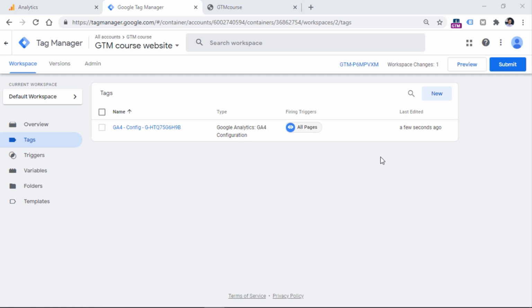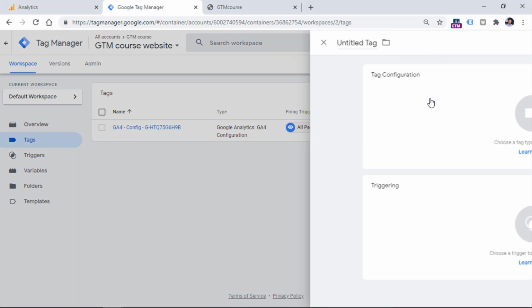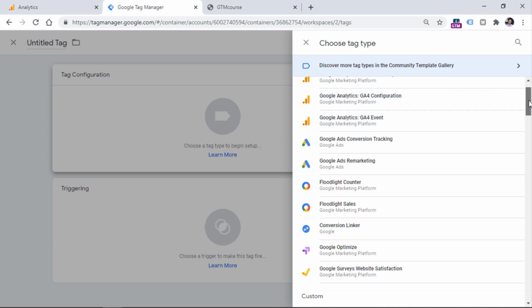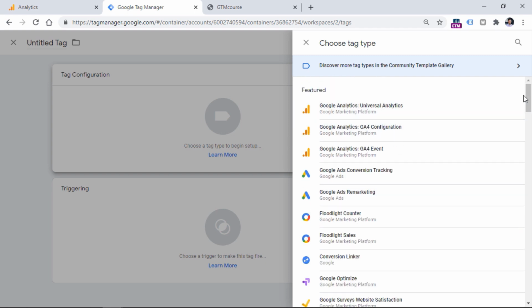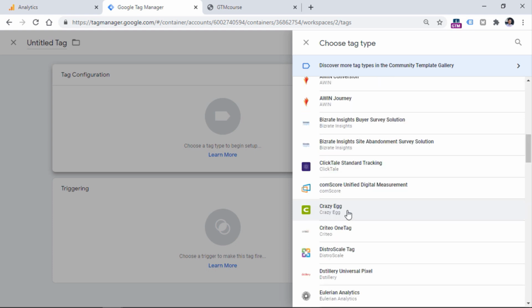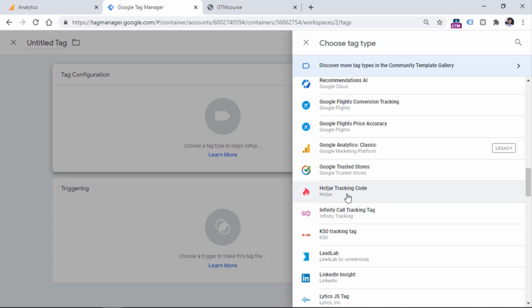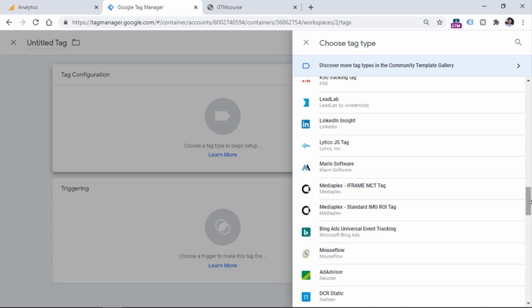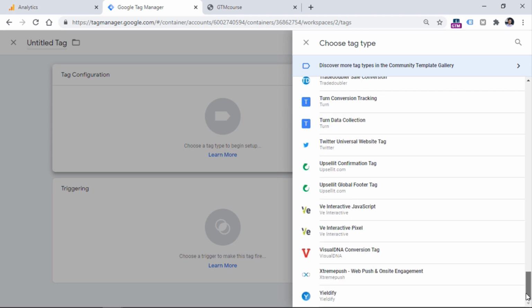By the way, I just wanted to take one more look at tag templates in Google Tag Manager. So if you click New in the Tags section and click on Tag Configuration, you will see a much longer list of tag templates. And we're talking not only about Google-related tags like Google Ads or Google Optimize, there are also some other tags like Crazy Egg for heat maps, Hotjar as well for heat maps, LinkedIn Pixel, then Bing Ads, and a bunch of other templates right here.